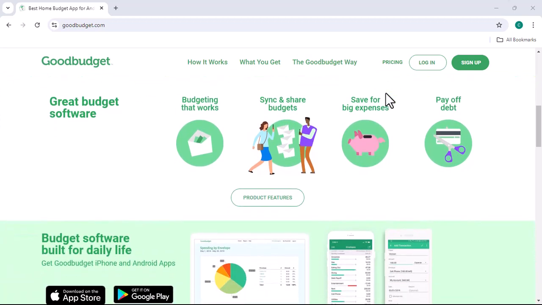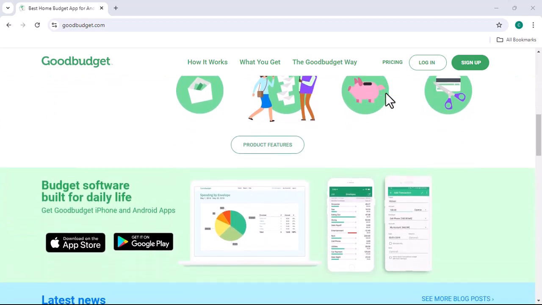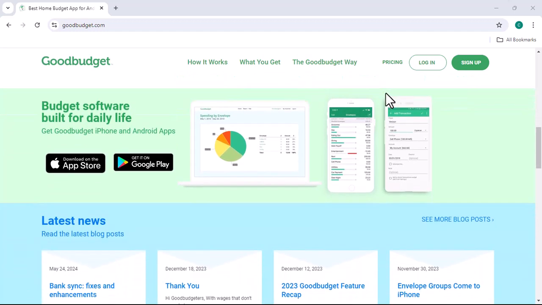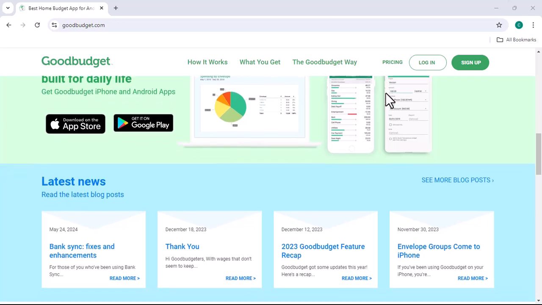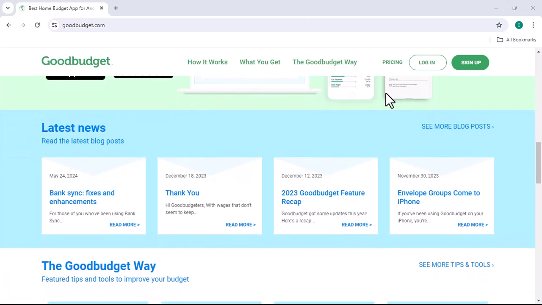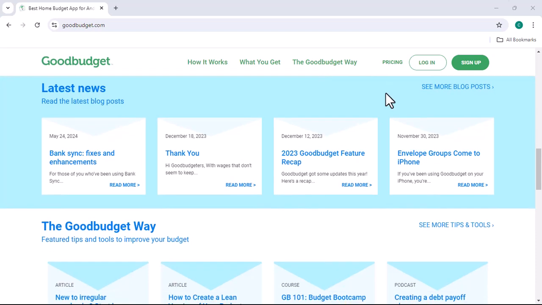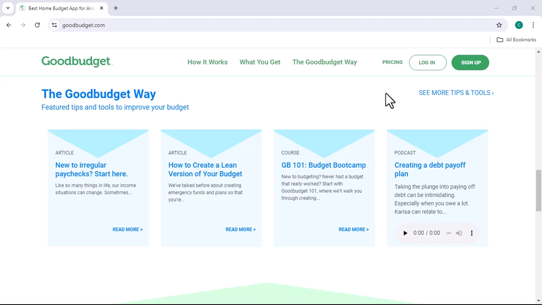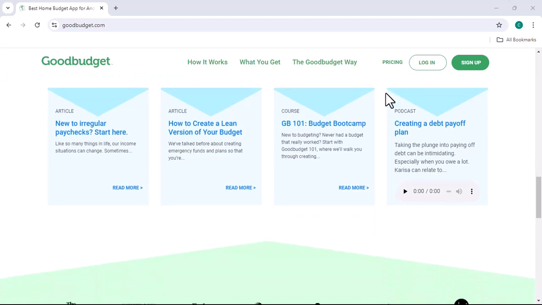Think of it like this: Goodbudget is a tool, just like a physical envelope system. You wouldn't expect your bank to automatically stuff cash into your envelopes, would you? You have to take the active step of allocating your money. Goodbudget works in a similar way. It provides the framework, but you have to be the one to put in the effort.